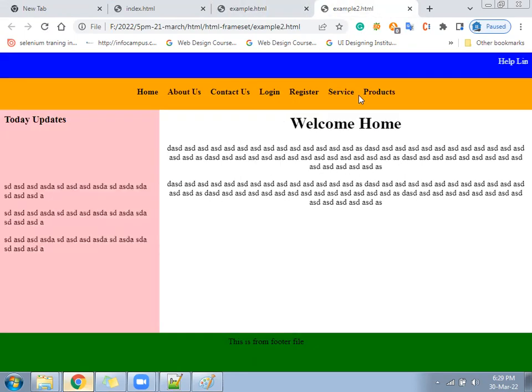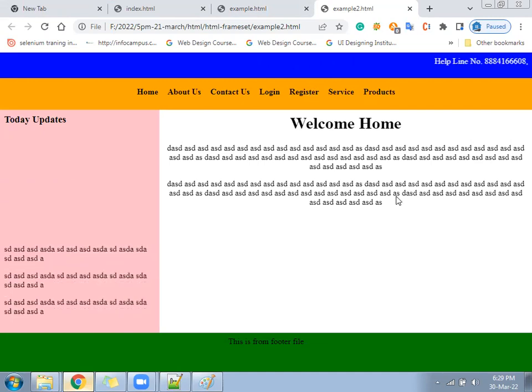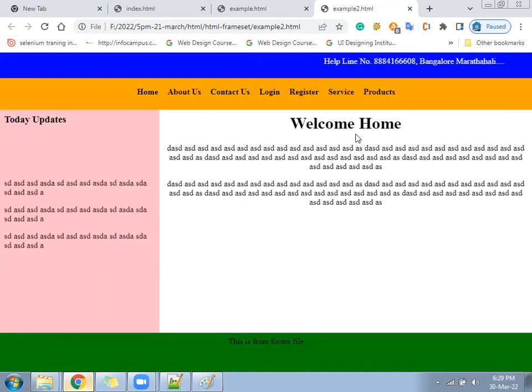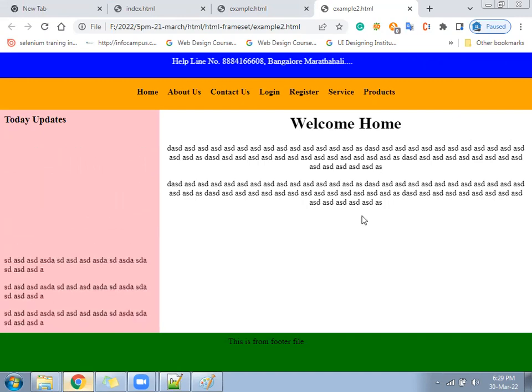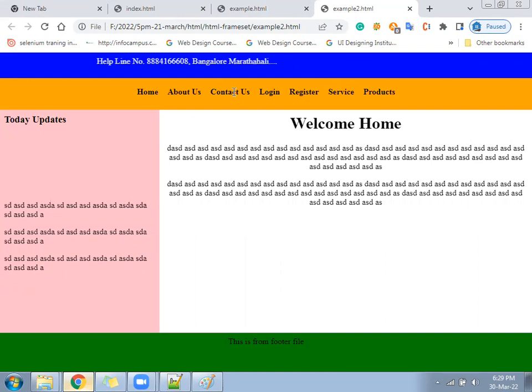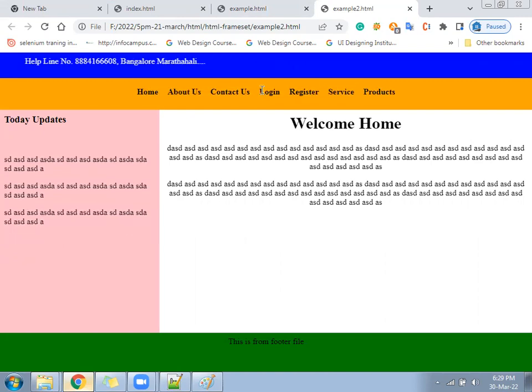Next functionality will be when we click on register, register should appear here. When we click on login, login should appear here. Okay, that will work tomorrow.